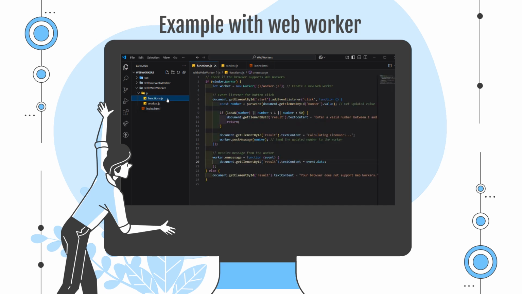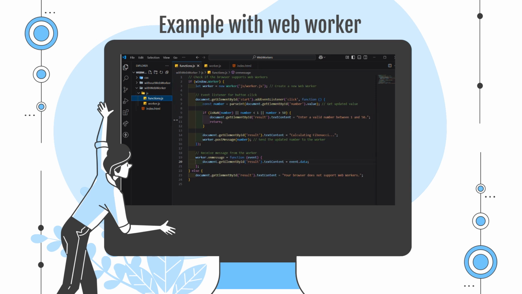Okay, now we're going to see functions.js. This is my main thread, responsible for handling communication between the worker and my main page. First, we need to check if the browser supports web workers with these conditions. Then we need to create an instance of a worker.